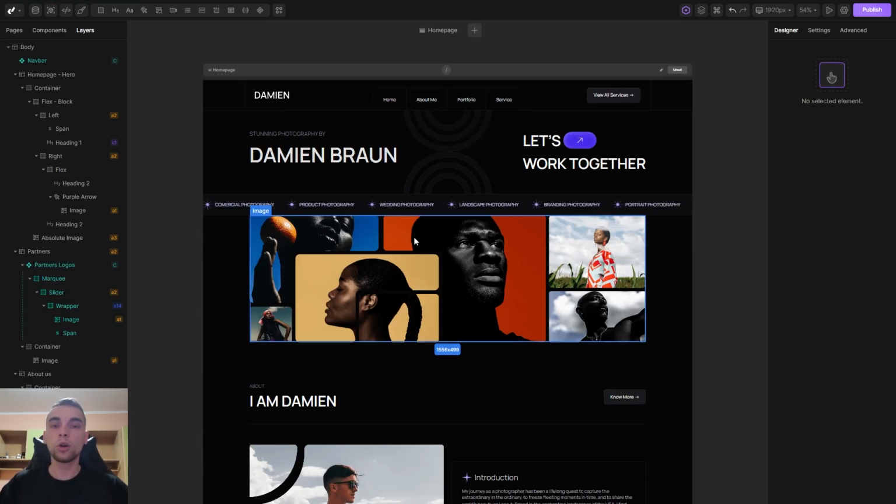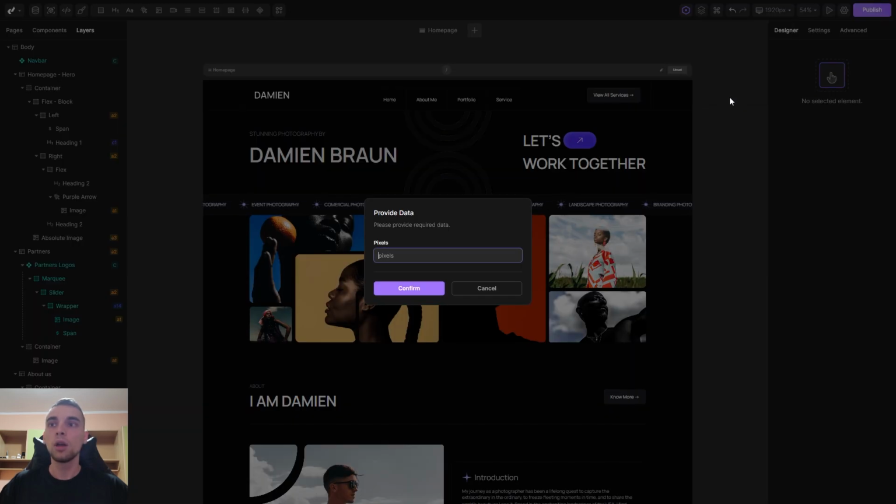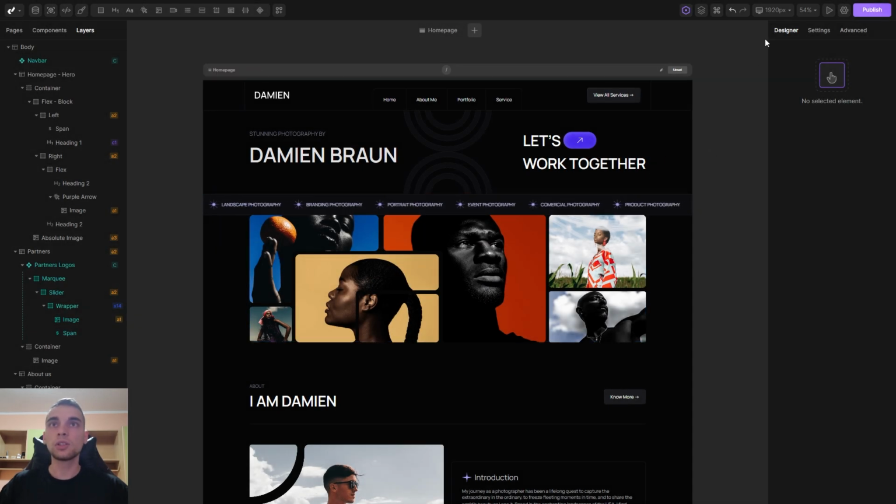The next thing we are going to talk about is the right side of this navbar here. You have some additional options here like the undo button and redo button. You have this drop down for responsive. Here you can choose from the list of breakpoints, or you can also create new breakpoints if you need some specific viewport width. For example, I can type in here 1440 pixels, hit confirm, and the new breakpoint will be created. I don't need this now, so I'll hit the cancel button.